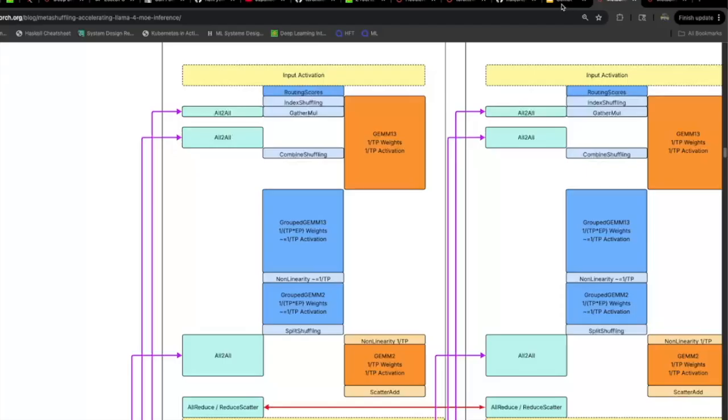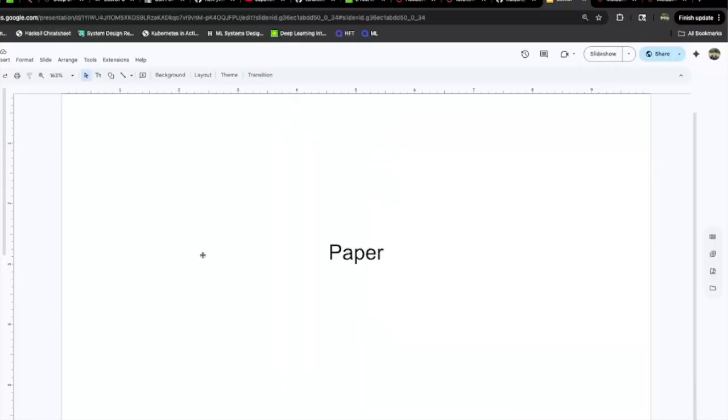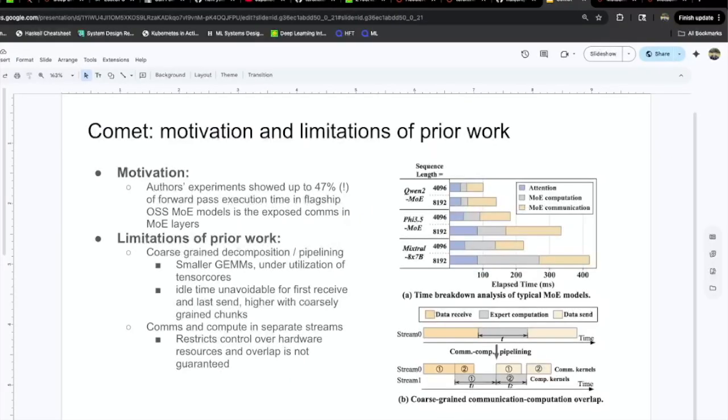Okay. Cool. So back to the slides then. We're now ready to jump into the actual paper, which we started kind of alluding to a bit just now. So first, the motivation for the paper and the limitations of the prior work.